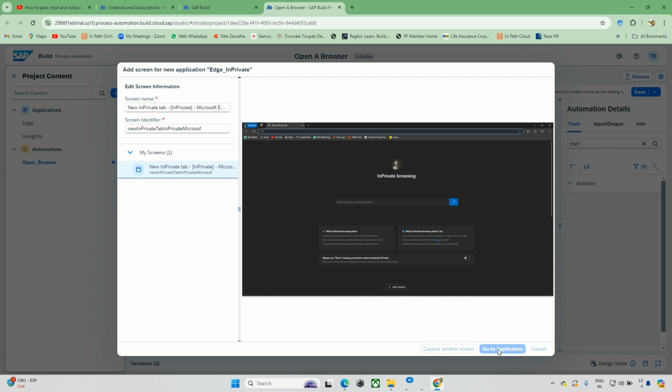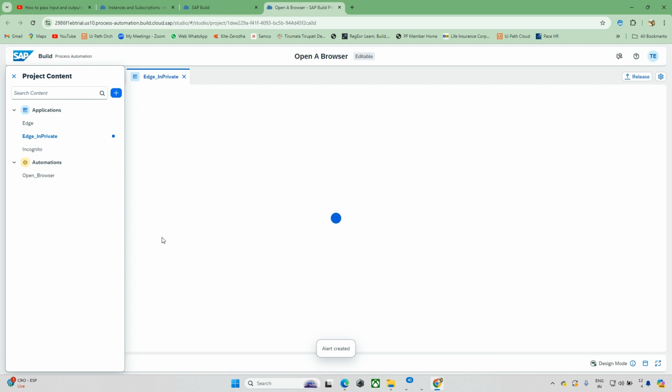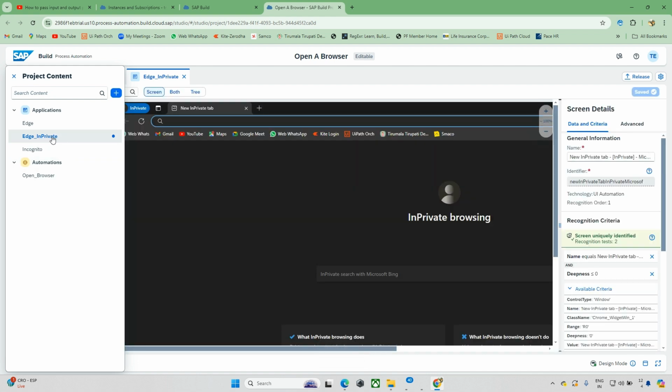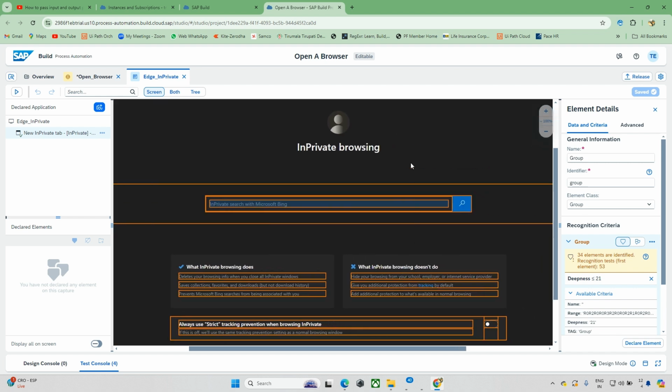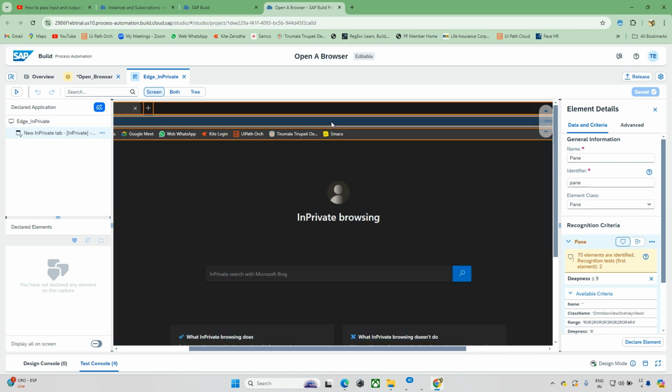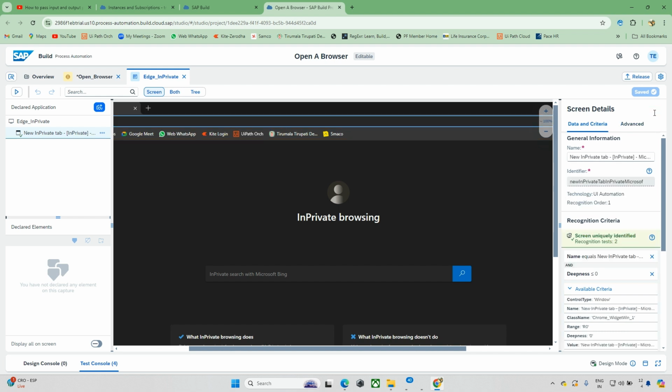Now just go to this application. Okay, I created this Edge in private. And later you can do the steps, whatever the steps there are. So these are not similar, no issues with that. So now we are just targeting, we want to open this application. That's it. Apart from that, no need for anything. And we can see this technology is UI automation and recognition order is one.